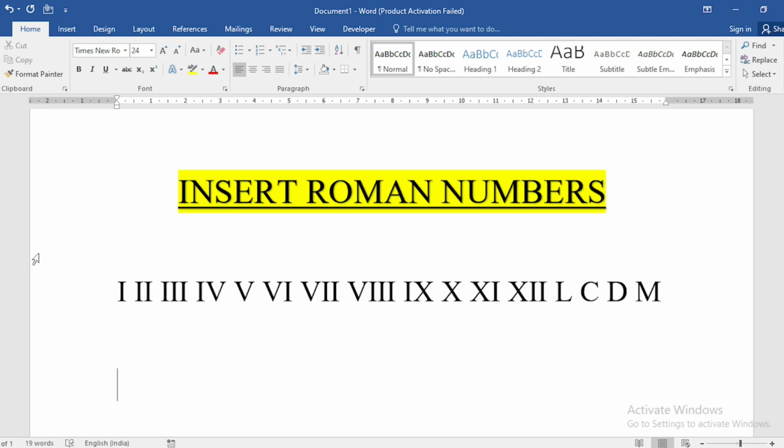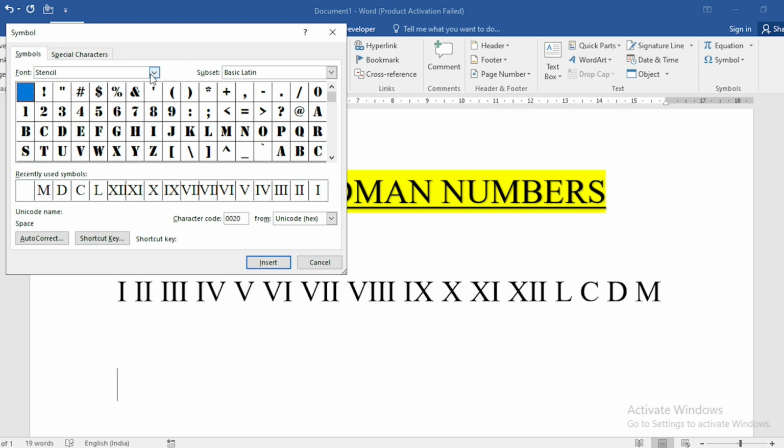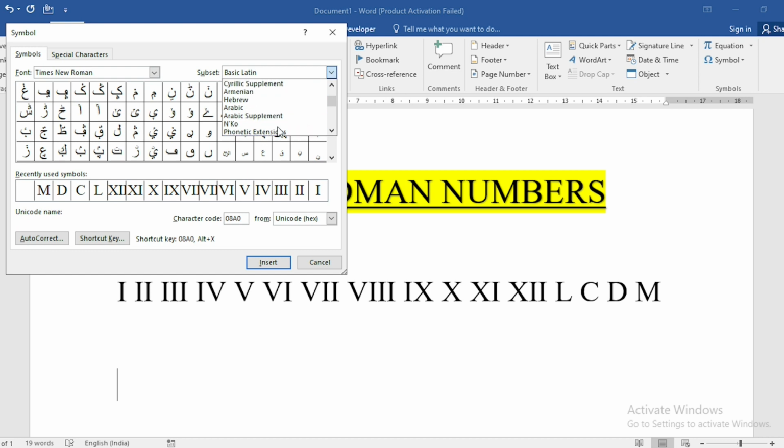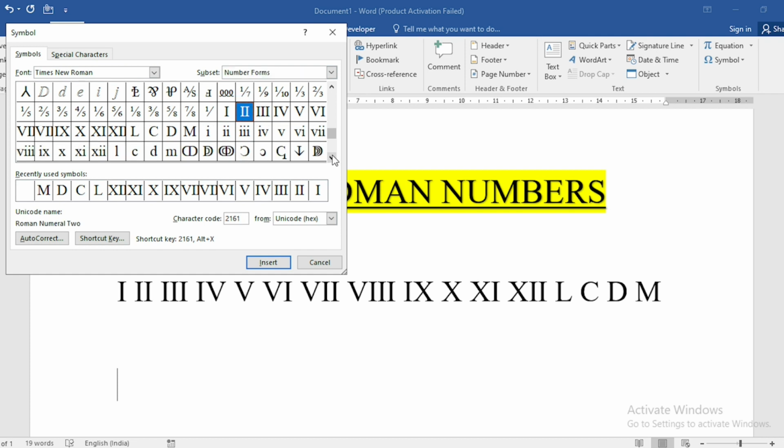To add Roman numbers, click on Insert, go to Symbol, click on More Symbols, select Times New Roman here, and in Subset, select Number Form. Now here you can see multiple Roman symbols. To insert that, click on the first.